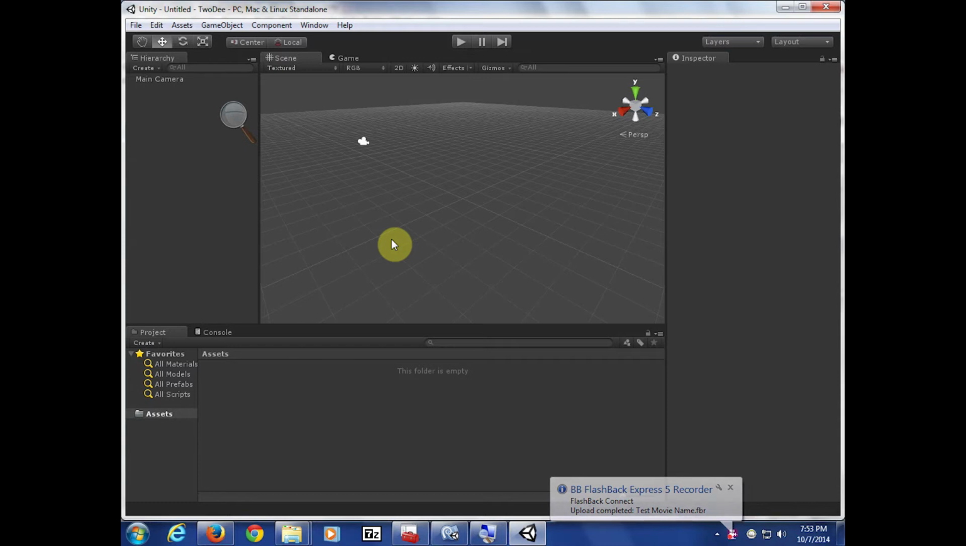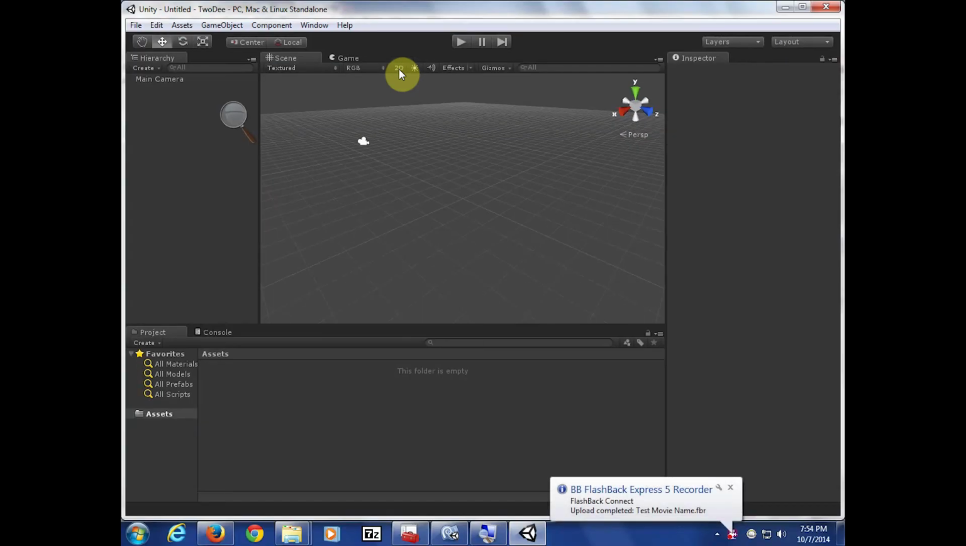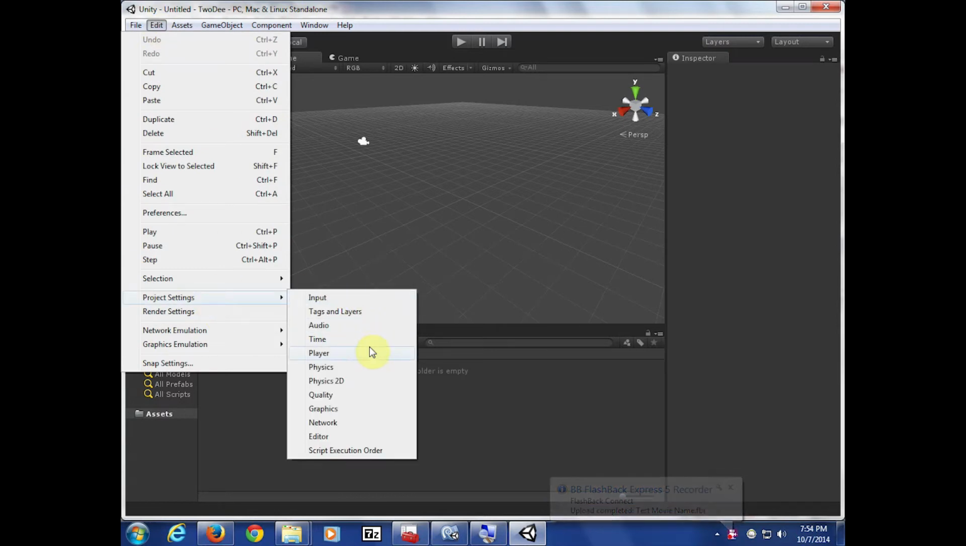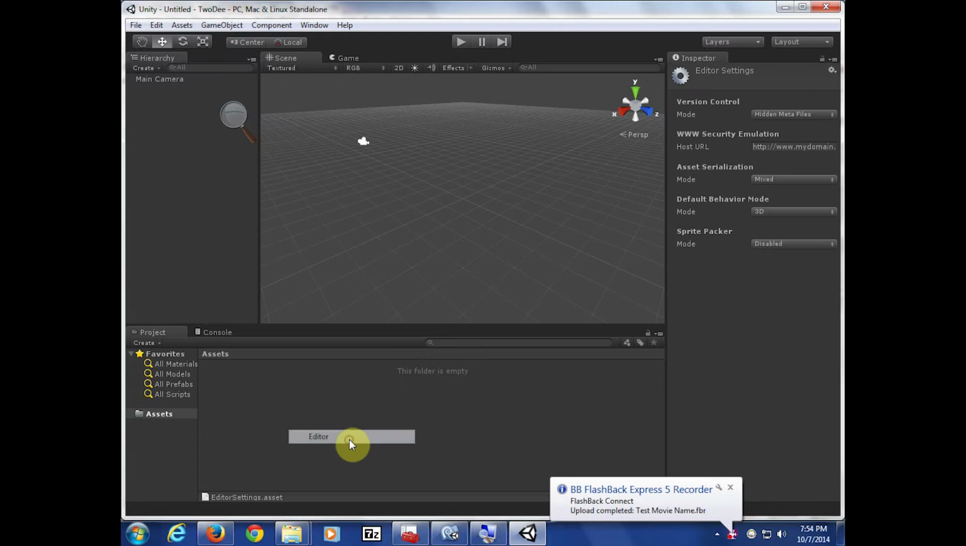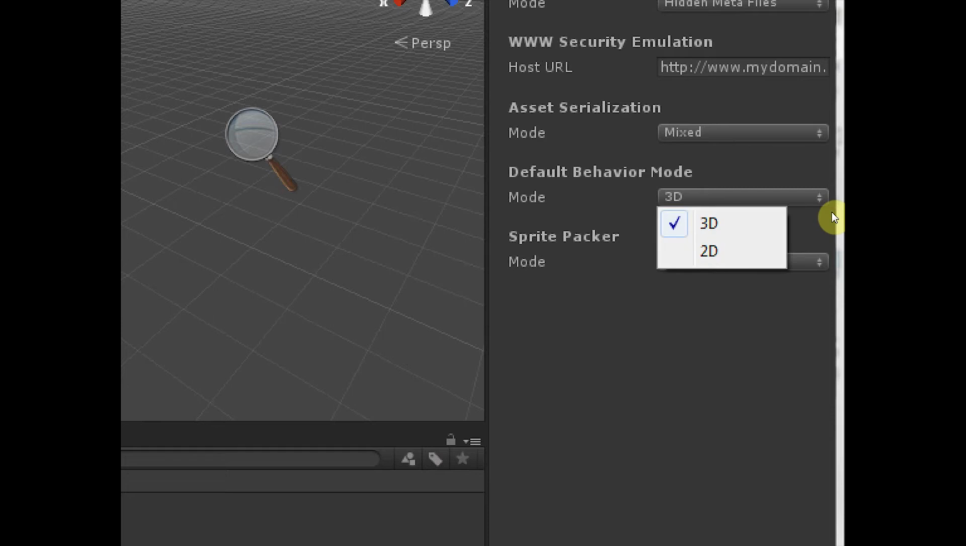Okay, so this time we're going to be working with 2D, and there's an easy toggle right here. You'll note that there's this 2D button here, and we can just click that, and it'll convert it to the 2D view. But if you want to set the default for the scene, you can change the default for the project by going up to Edit, Project Settings, and find Editor. And it's right here. So you can change the default if you don't set it when you create the project.